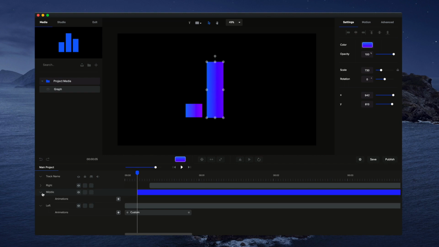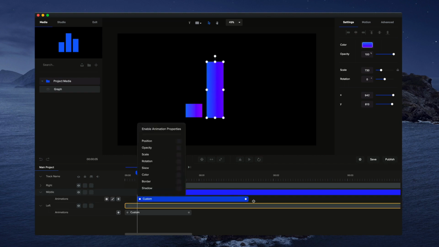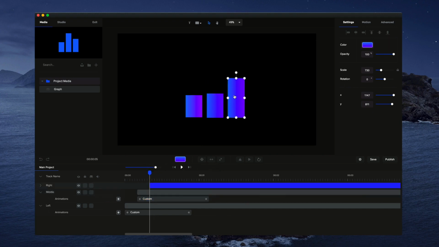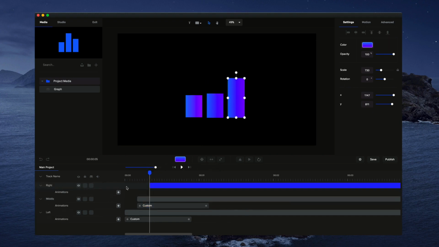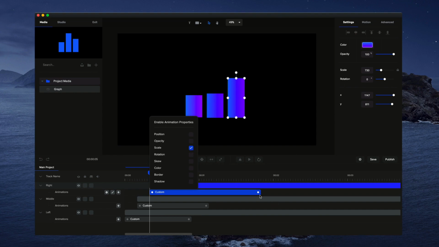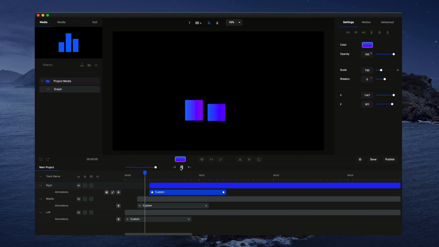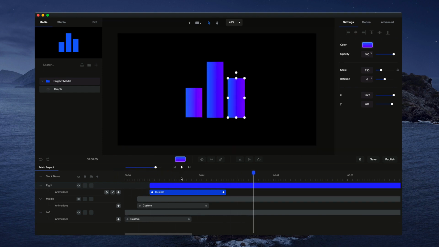I'm going to select it and click on add animation. I'll select scale, bring this over, and drag this down, and you'll see I've got that animation. Then I'll do the same thing over here. I could have created one animation and duplicated it for the 3 layers, which would have been a lot faster, but let me do this separately as well. Now you're about to see we've got a really nice looking animation.